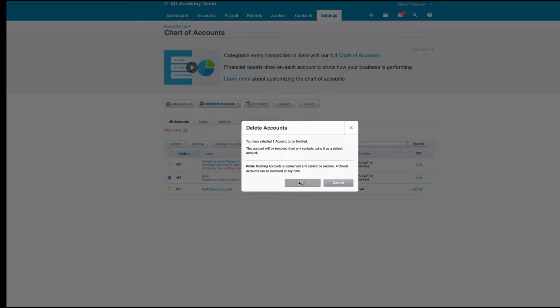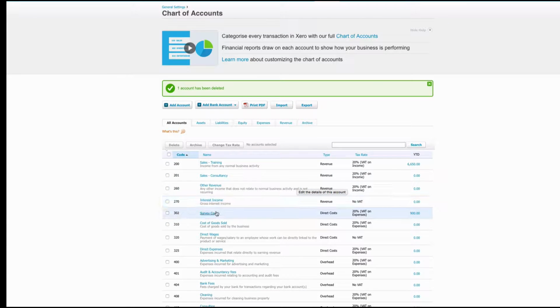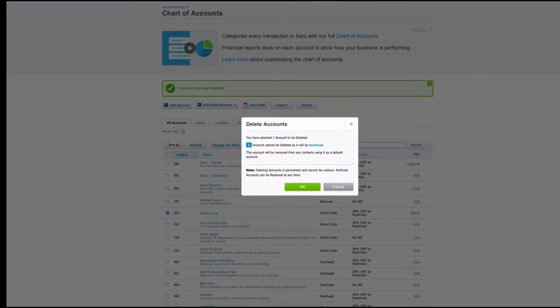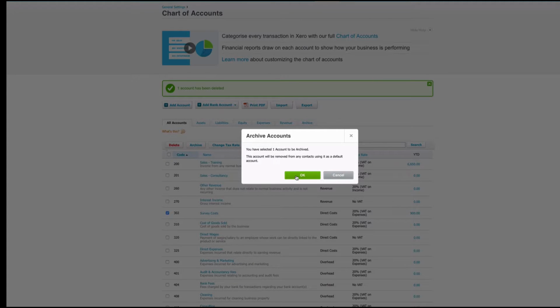Now, as well as delete, there is another option that's called archive. So this time, for example, if we had a code that we've actually used, so we've used the code survey costs, but we don't want it anymore. If we selected that and we chose delete, it wouldn't let you. It gives you a message that says this account cannot be deleted, so instead it will be archived. Or alternatively, if you knew that you can't delete it, but you want to archive it, you can choose it again and you can select archive and OK.